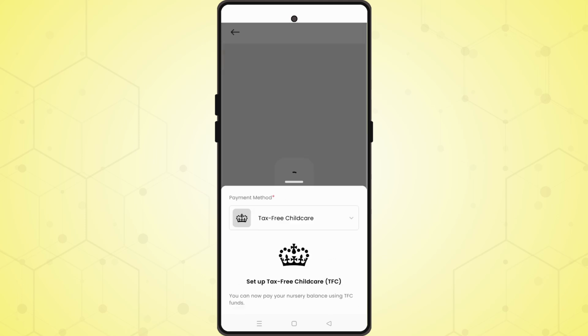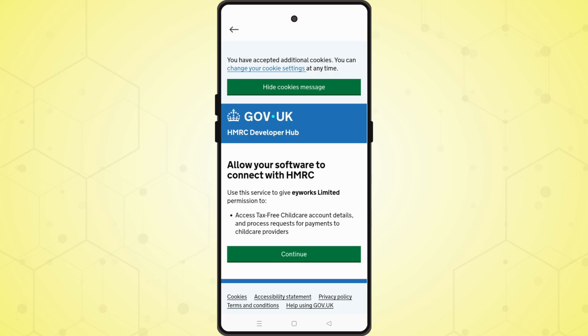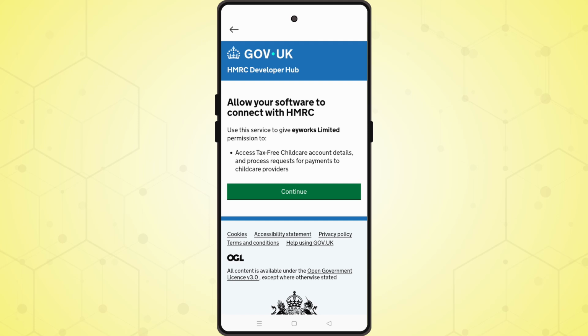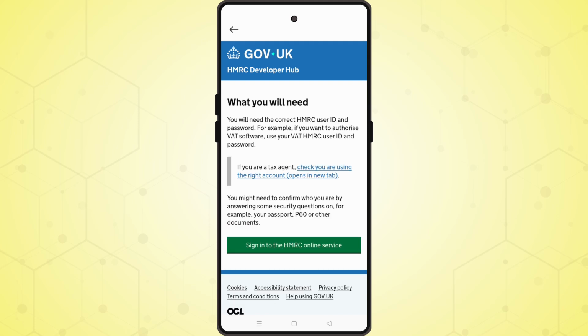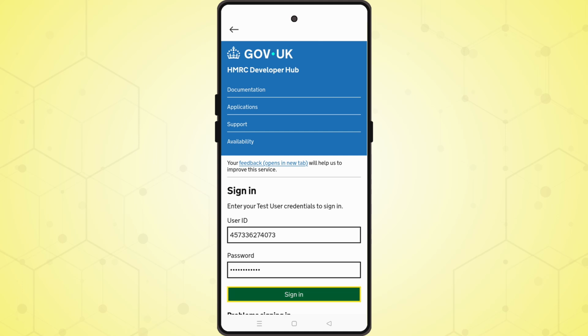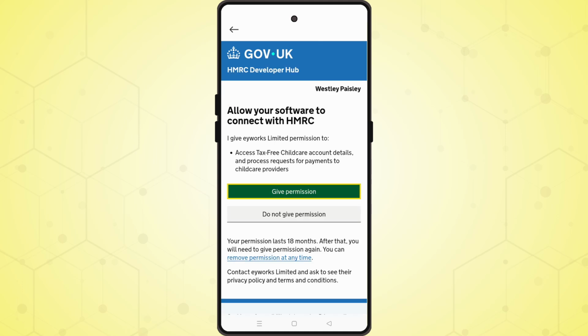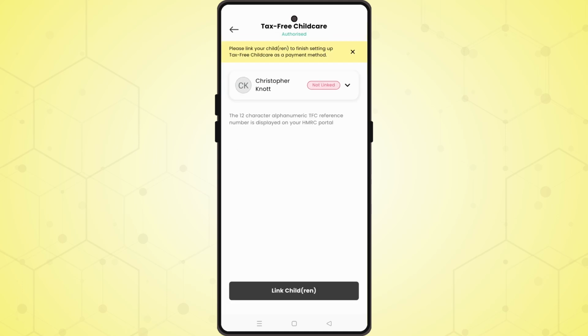This button directs you to the HMRC website, where you'll need to give permission to eyworks to access your TFC account before moving forward. Follow the instructions to sign into your account, and you'll receive confirmation when the authorization is successful. Now you have to link the TFC accounts of each of your children.